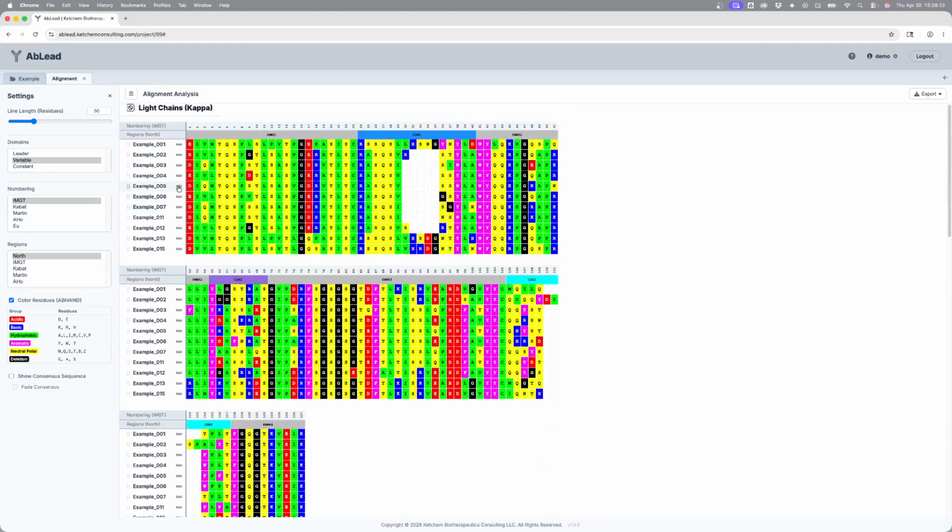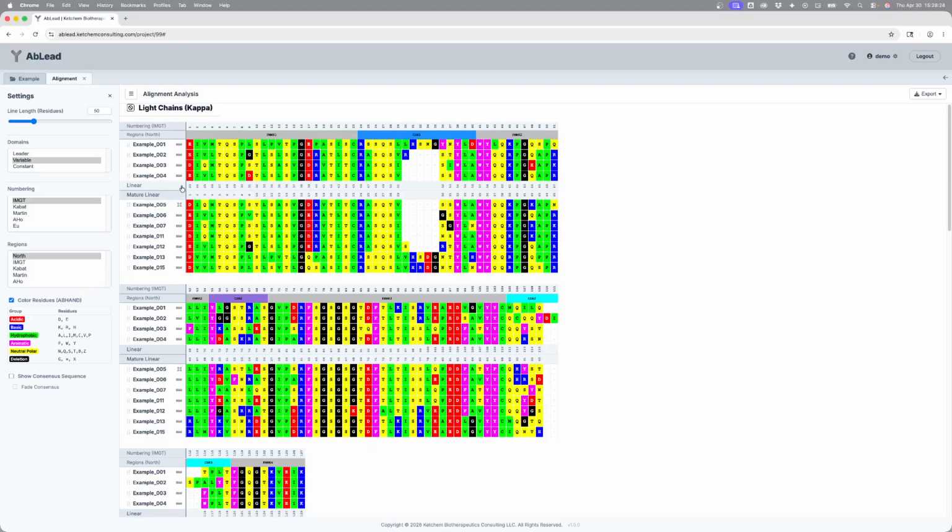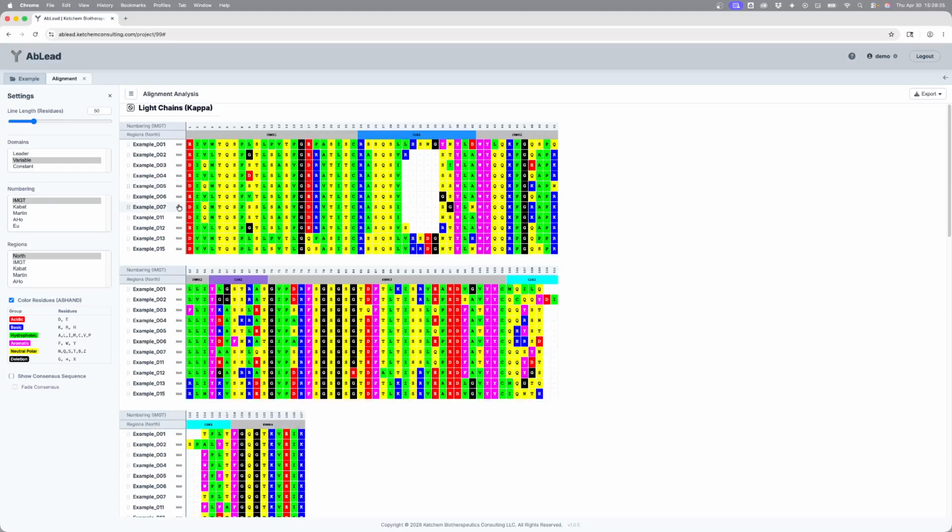You can click on an icon here to get both the linear and the mature linear sequence. Mature linear would be after a single peptide cleavage. And so this one starts at 1, as you can see. I can collapse that. The default for the system is IMGT numbering with north CDR boundaries. And so those are annotated on the set of alignments.